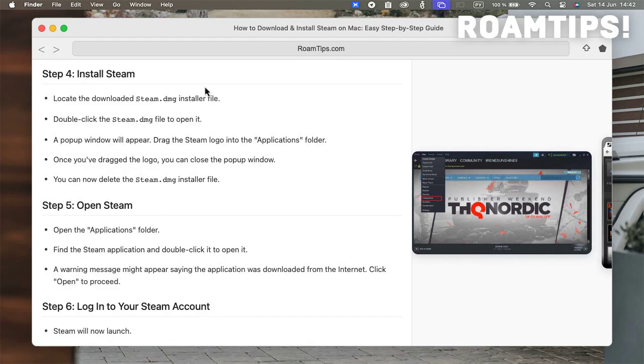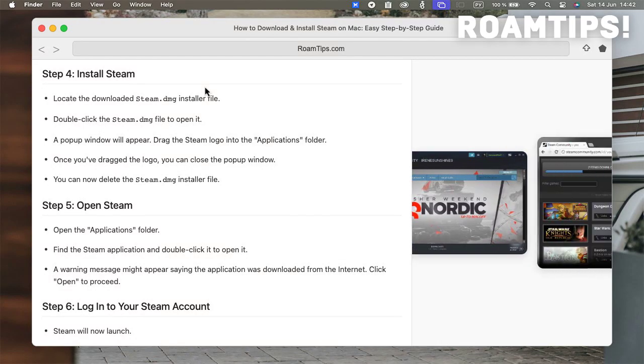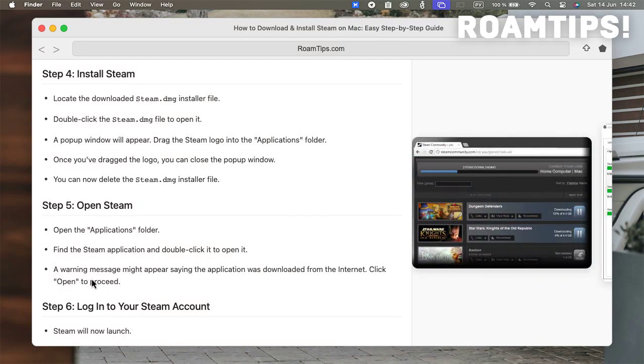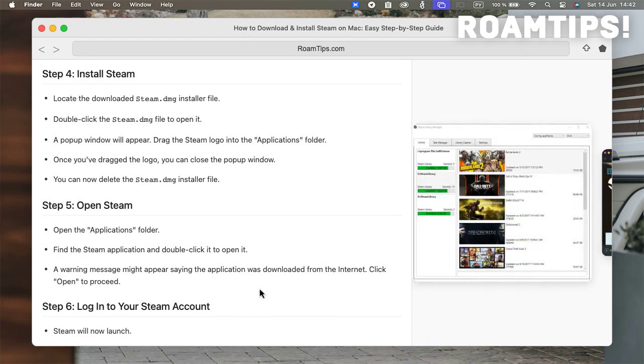Alright, once you've successfully created your account, it's time to download Steam. Look for the Install Steam button at the top of the website and click on it. Then click on the Install Steam button again, making sure it's the one next to the Apple logo. This will download the Steam installer to your Mac. I'm going to download it to my desktop, just for easy access.